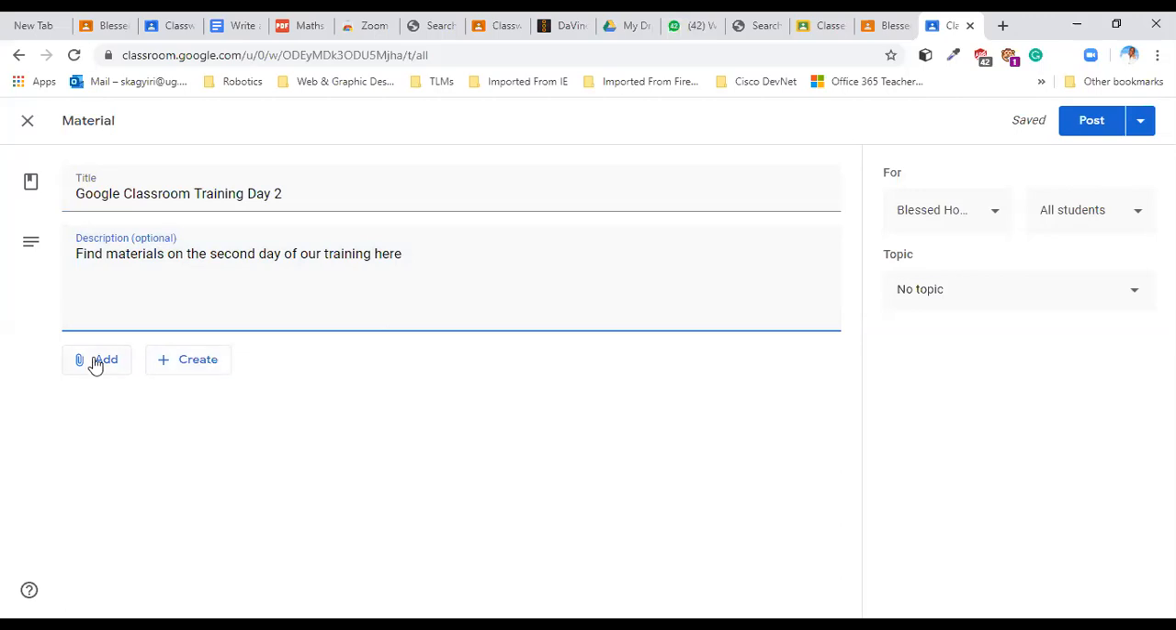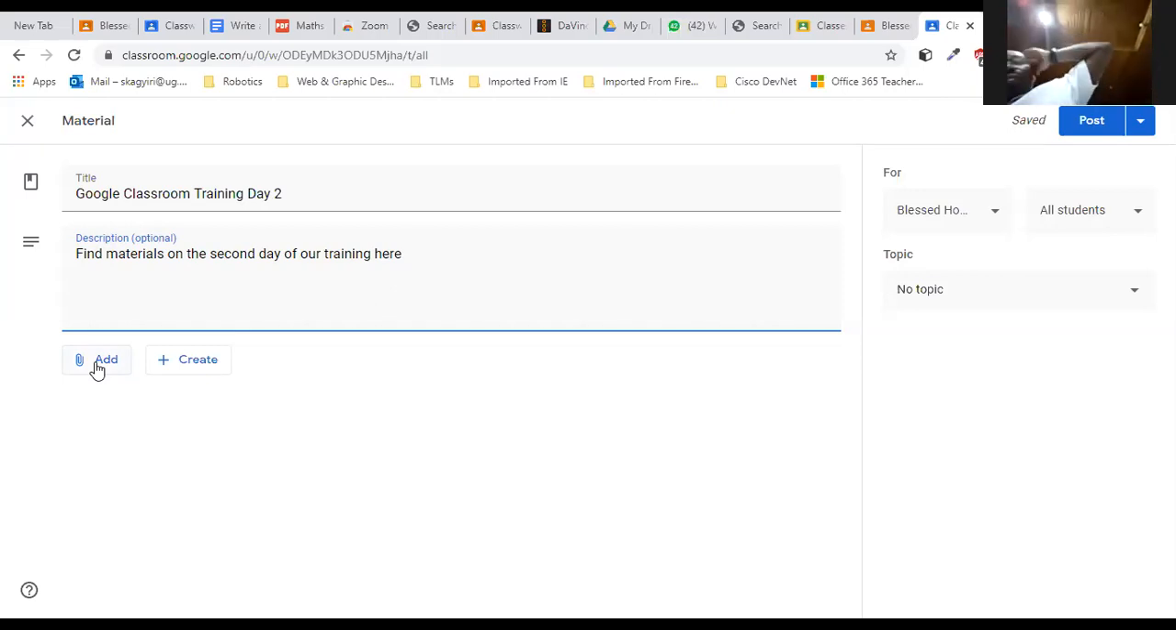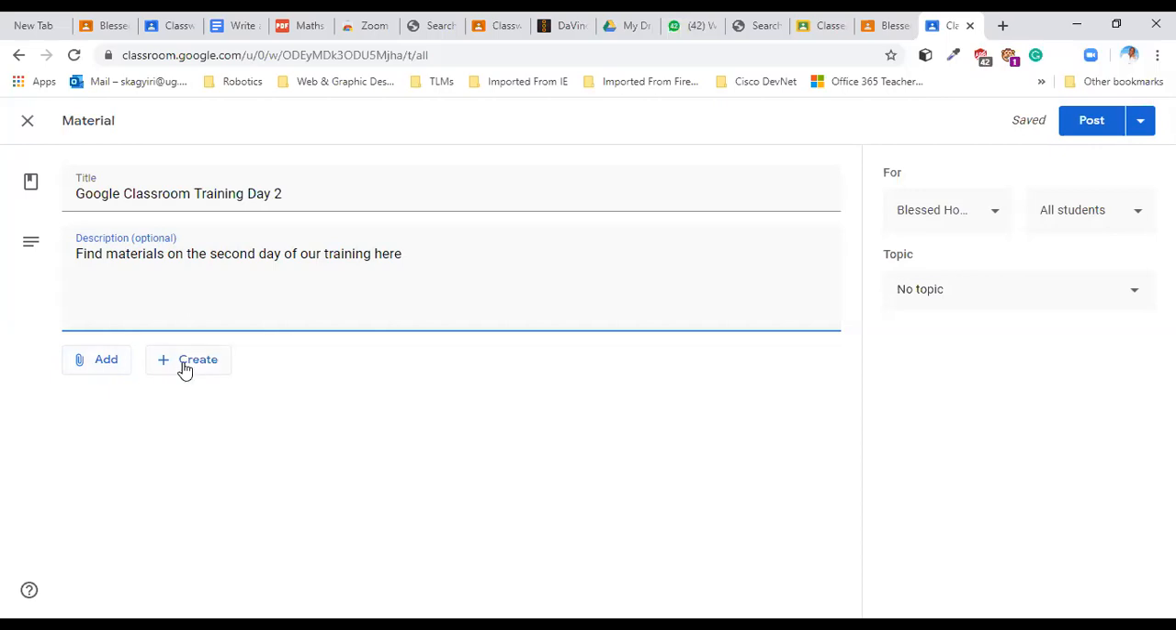The add, you are adding with the notion that you have already created something on your computer that you want to add. That is where you use the add. Then create, you click on create when you are now going to create the thing. You don't have it already created. You are now going to create it. So let me do both.